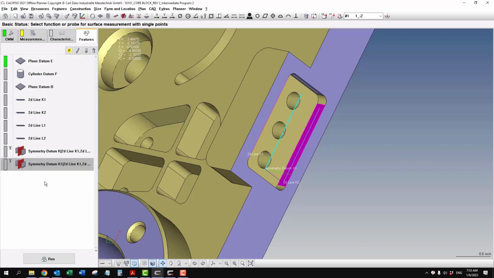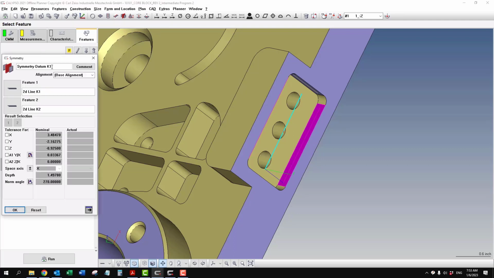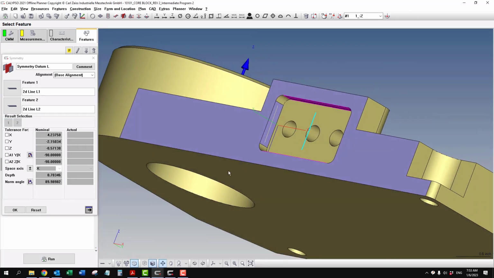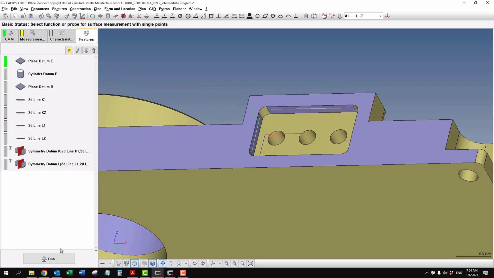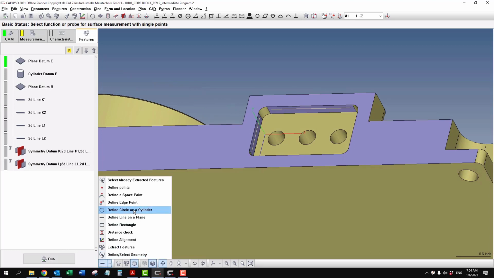Okay, now I'm going to copy and paste that, Control C, Control V, and then we're going to change this one to datum L. And we can also just change this to L, press enter, L, enter. So now we have both of those. Next we can add in the holes. So we'll define a circle and a cylinder.